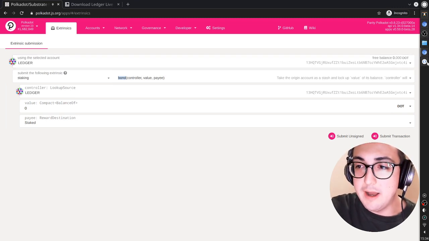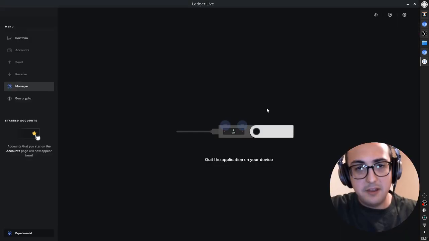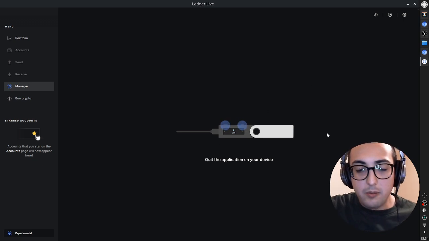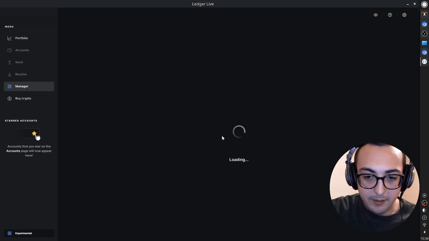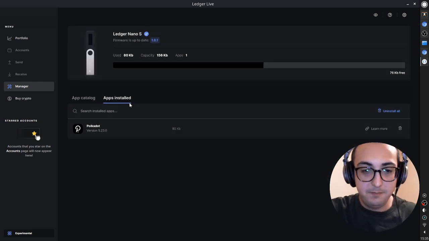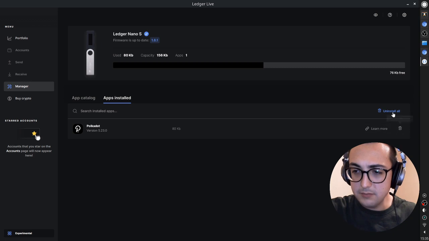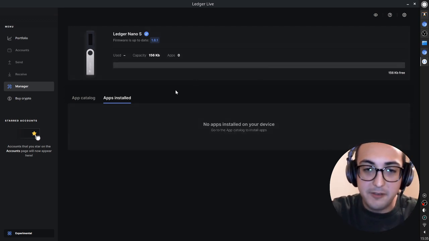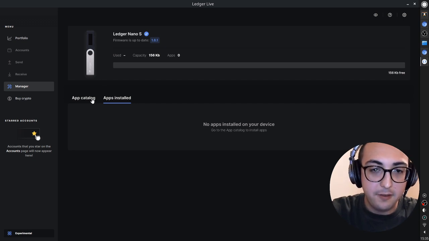Now quickly I'll show you how to uninstall your Ledger app in case you need to clear up some space. So for this, we'll go back to Ledger Live and we'll quit out of the Polkadot application. Once we quit the application, we should see this load. We can go to the Apps Installed tab and click either uninstall all if we have more than one application we'd like to uninstall, or just click uninstall Polkadot. Alright, and then after a few seconds, the app is removed from your device.